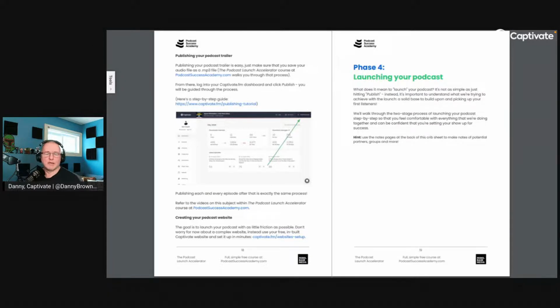Really good resource. So once your trailer's set off, you'll be notified by the apps. Apple will tell you, Spotify will tell you, Google Podcasts will tell you, Amazon will tell you, etc., that your podcast is now live and here's the live link. And that's great because now you can start using these links to build up your listening page. Here's how you can find my podcast on these various apps. And again, Captivate will make it super easy. We've got a single promo link. So you just put all your links in there and we'll show the icons for the various apps where people can follow your podcast.